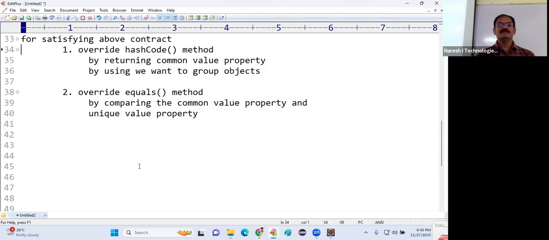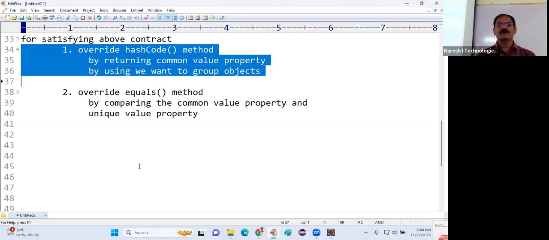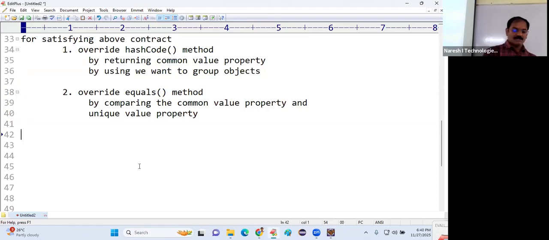For example, in the Student class, from hashCode I should return course. From the Employee class, I should return department. From the BankAccount class, we should return IFSC or branch or bank name, anything. Common property you should return. Now I am going to explain the internal memory diagram. Up to now, I didn't explain the actual memory diagram. I explained an imaginary memory diagram. Now the HashMap internal memory diagram.